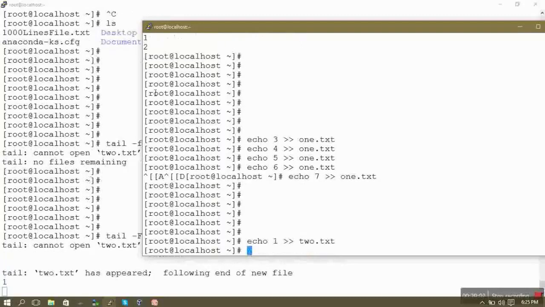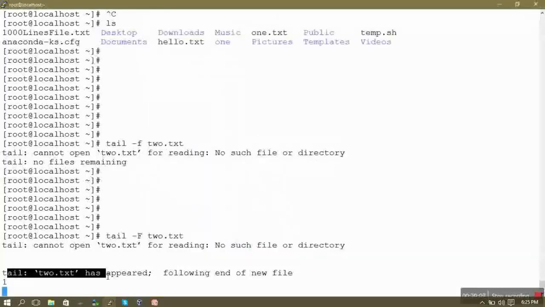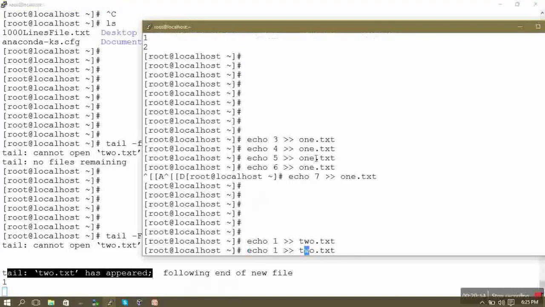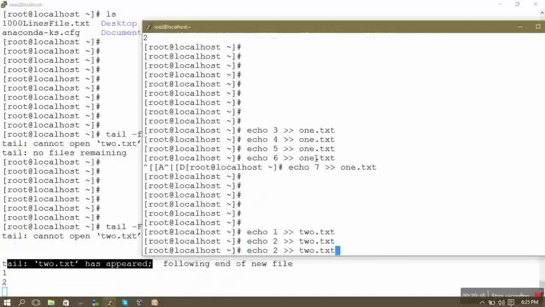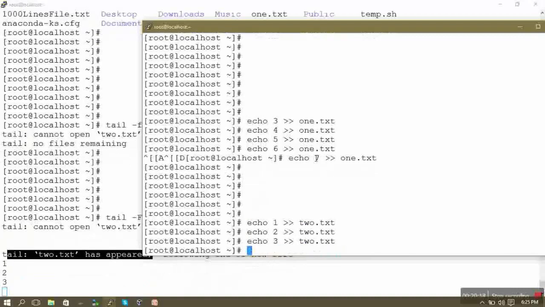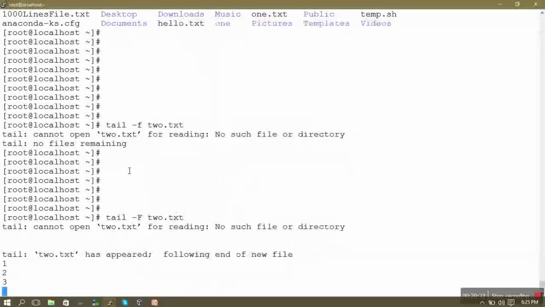So now we have echoed one letter to the 2.txt, and similarly it has said that 2.txt has appeared and following end of new file is there. So similarly you can also keep on adding, and it will keep on displaying the characters being added into the file in real time. So that is how you can use the tail command.